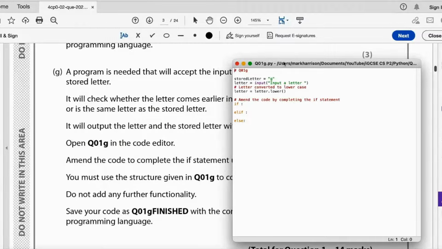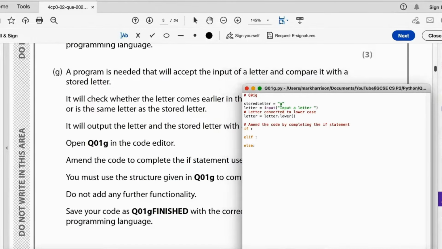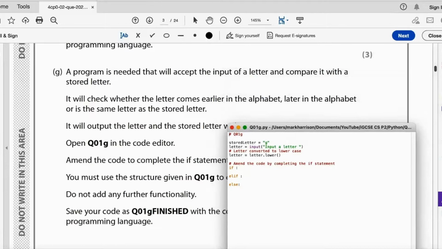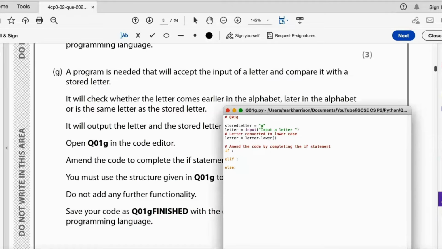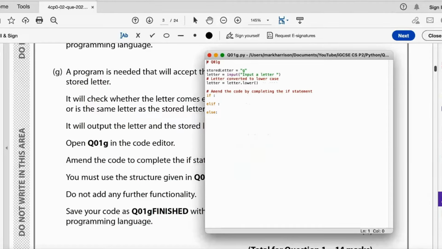Amend the code by completing the if statement. So your work here is the if statement: if, elif, and then else. So it's going to check if the letter comes earlier in the alphabet, later in the alphabet, or is the same, and then output the result.